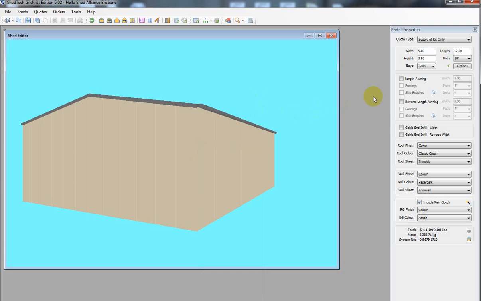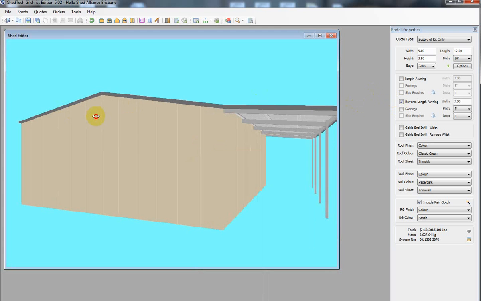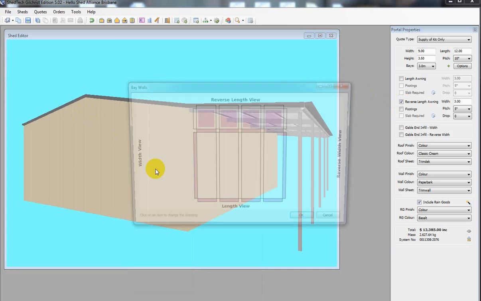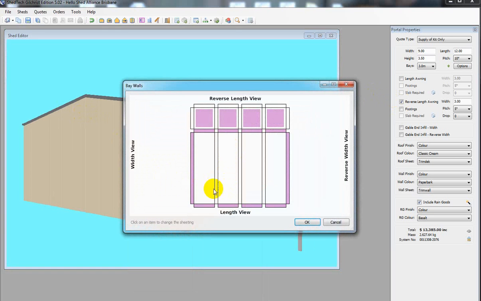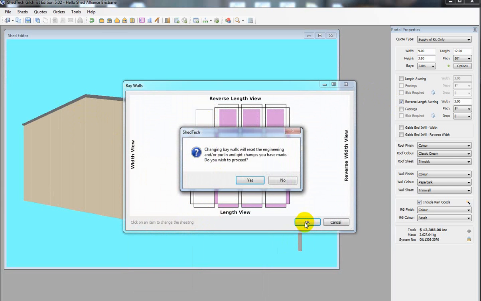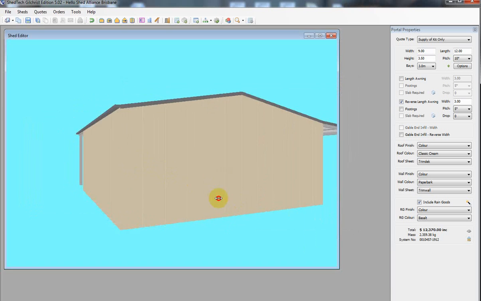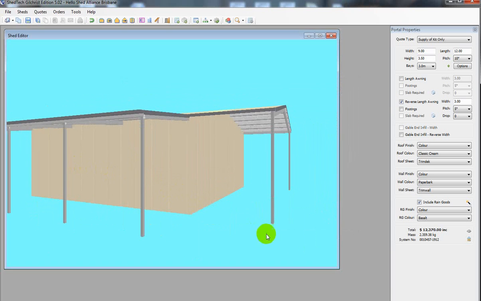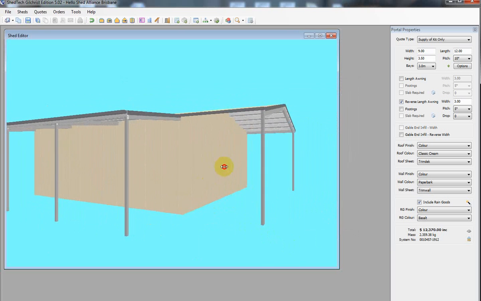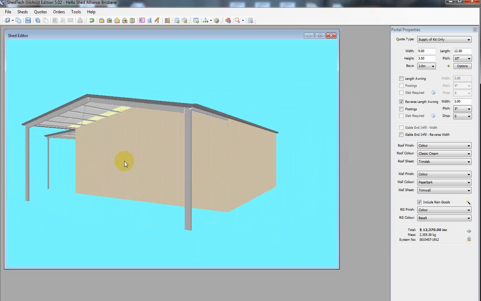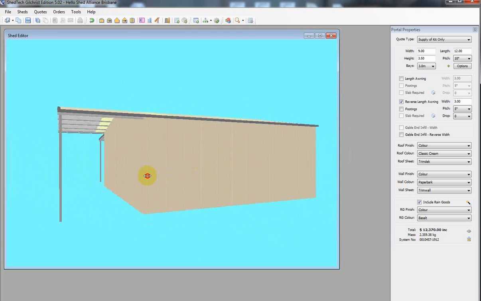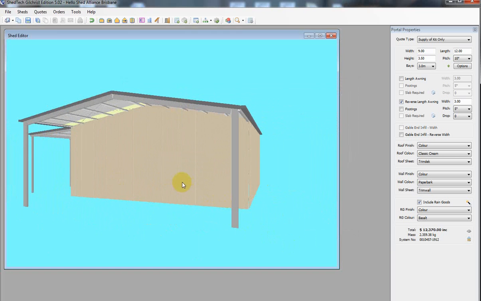Add an awning to this building here. We can just quickly go into bay walls, and you can do certain things to the awning, like take that bay out. We could add that wall there, take that wall there, take that one there, take that one there, and see what we got. Changing it, do you want to proceed? Yes. And so what we've ended up with is this building here, where we've taken away that end bay, and we've moved the wall back inside to there and made like a carport on the end, just because we can.